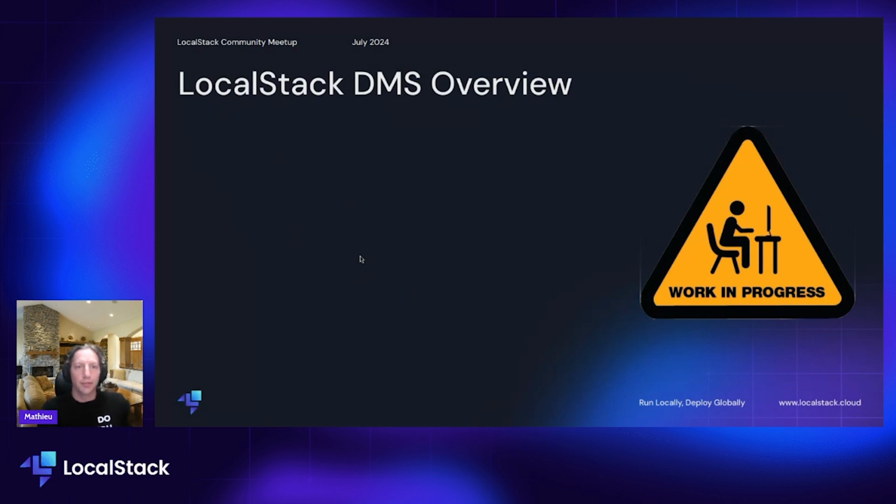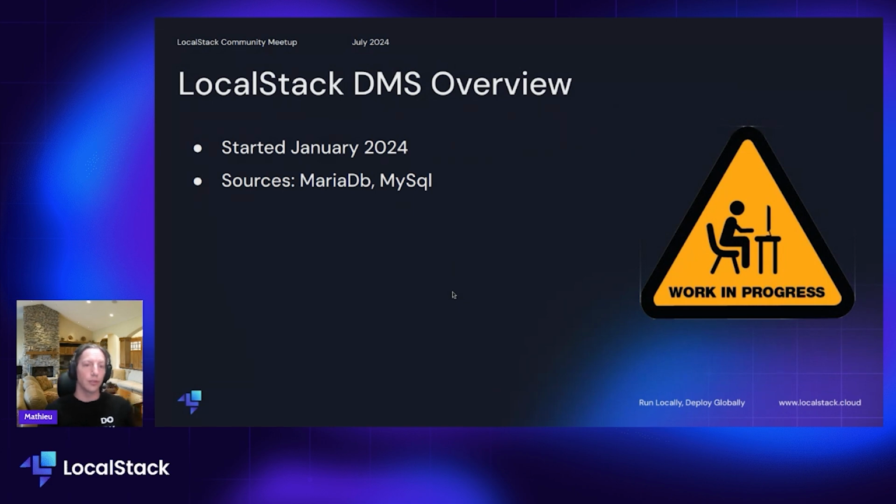As far as what we have done for DMS, this is a work in progress. We started that earlier this year. As I mentioned earlier, I joined the team that was already working on it. So far, we can support sources for MariaDB and MySQL. We will support them whether they are created by RDS, part of the LocalStack instance, or external. I will demo, basically, one in a separate Docker container that we will still be able to target. And as far as endpoints, we support Kinesis streams.